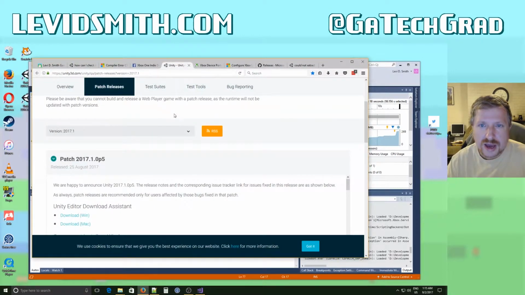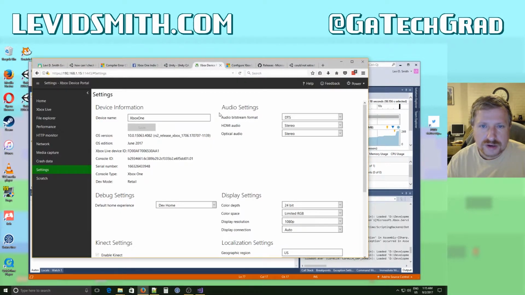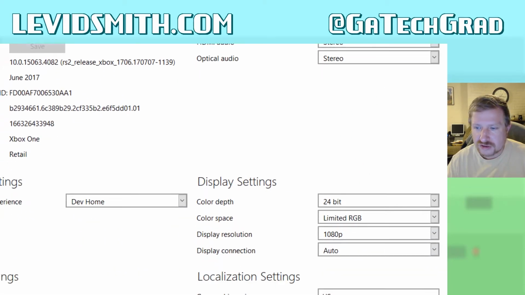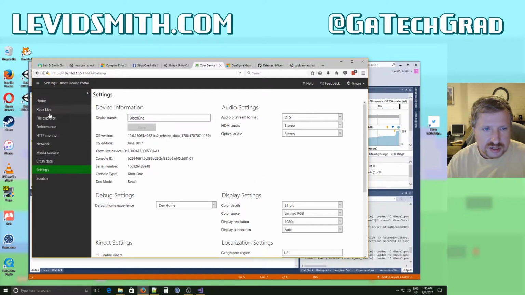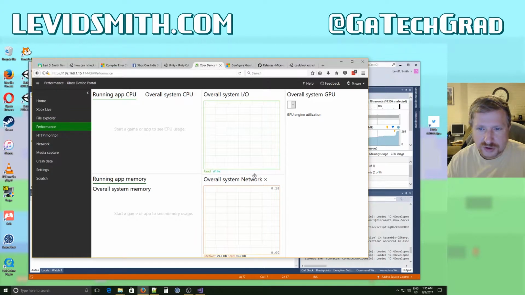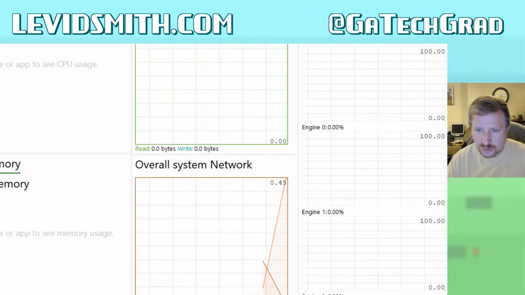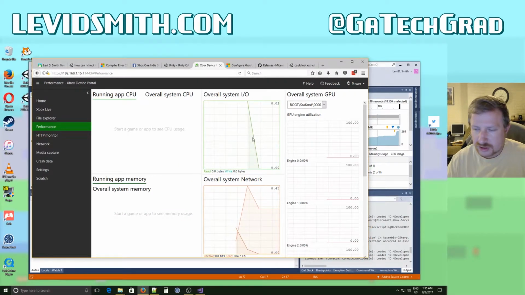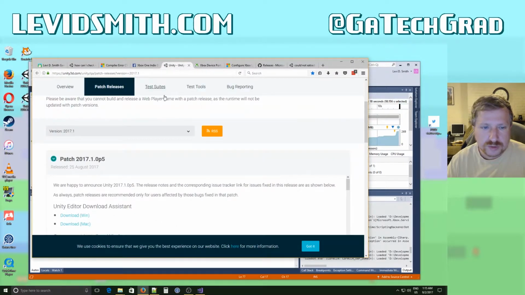If you go back, I was on one of the... Here's the interface. If you connect to your Xbox One through the web interface, you can see a lot of neat information, like the performance monitor. It's actually kind of cool. You can view the network and the CPU of your Xbox. That's actually kind of cool.